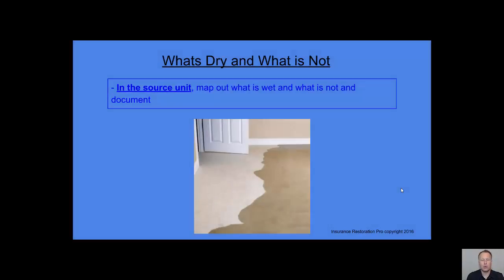After you're doing that, you're going to start taking photos of what's affected and what's not in the units, either the source unit as well as the affected units. You're going to be moving along, mapping out each individual area, and as you move away from the source, it's going to be less affected. So you want to make sure it's all mapped out.